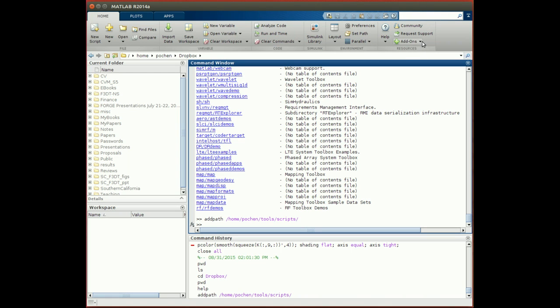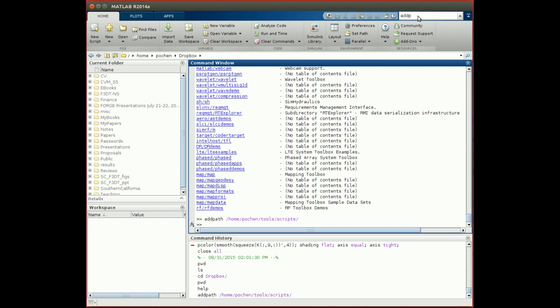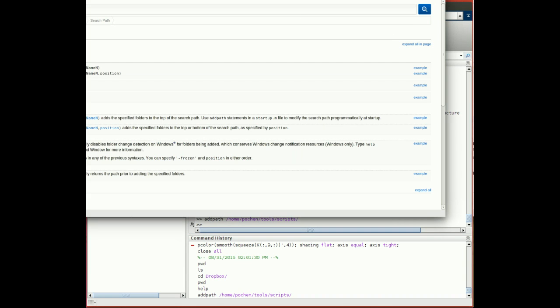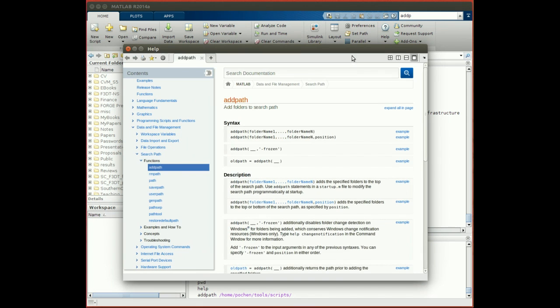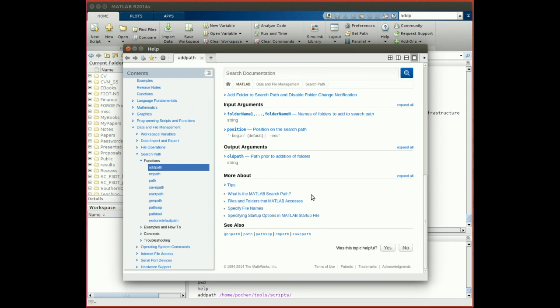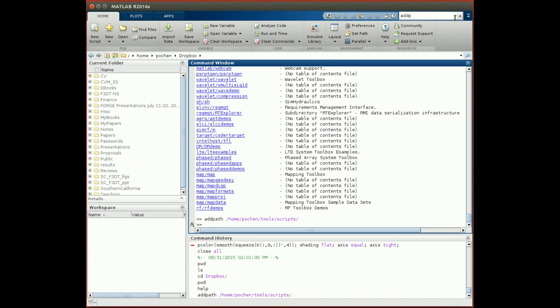And you can also use this. Suppose I want to search for all the information that's related to addpath. Then it's gonna display this window. It's gonna show me all the information that's related to this addpath command. So you can use this search bar to look for information about particular commands.